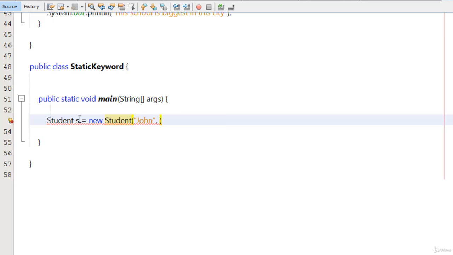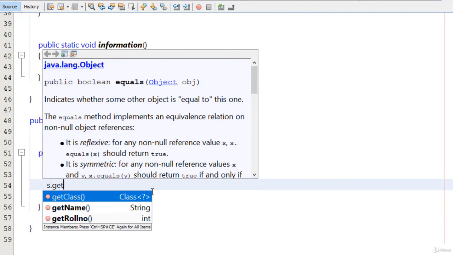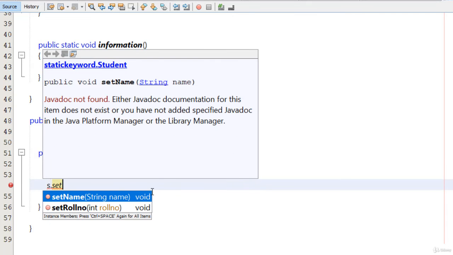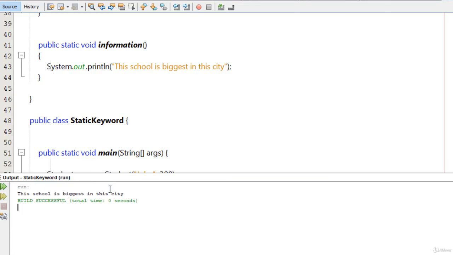You can say the roll number is like 300, for instance. Okay. And now if I type here s dot, you can see that I can access all the getters and the setters for the student class, but I have also created a static method in my class with the name information. If I type here information like this, and if I run this program now, you can see this school is the biggest school in the city.